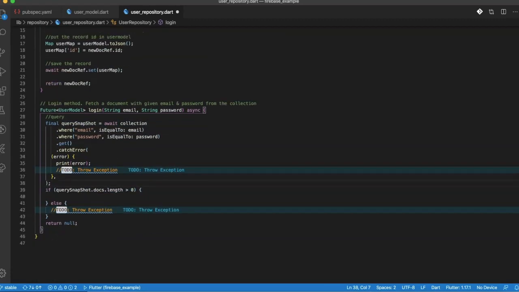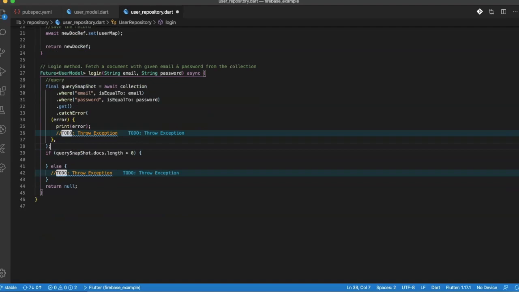If there is an error, we will throw an exception. If there is at least one record with this email and password, we will authenticate the user. Otherwise, we will throw an error.